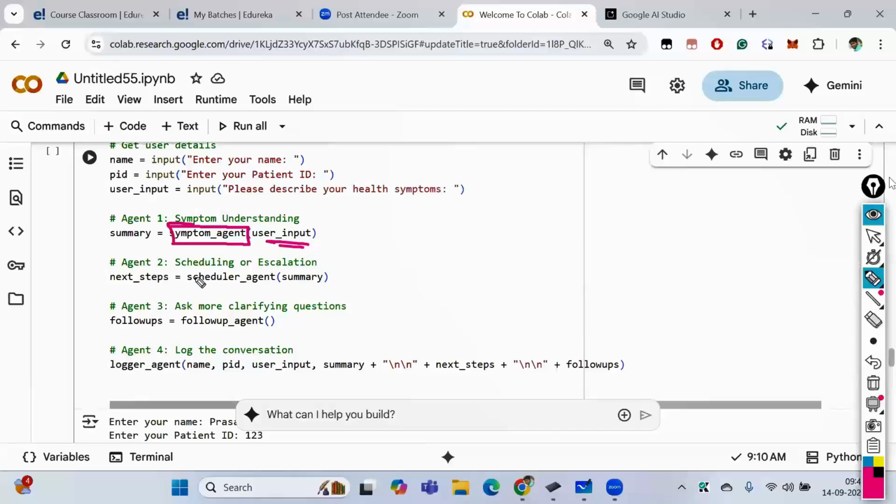Then there is a scheduler agent. The scheduler agent will look at Gemini's analysis and provide a summary, based on what the patient has asked, so that it is helpful for us to see the details. Then there is a follow-up agent. The follow-up agent will ask what extra questions I need to ask so that I can understand things better as a nurse.